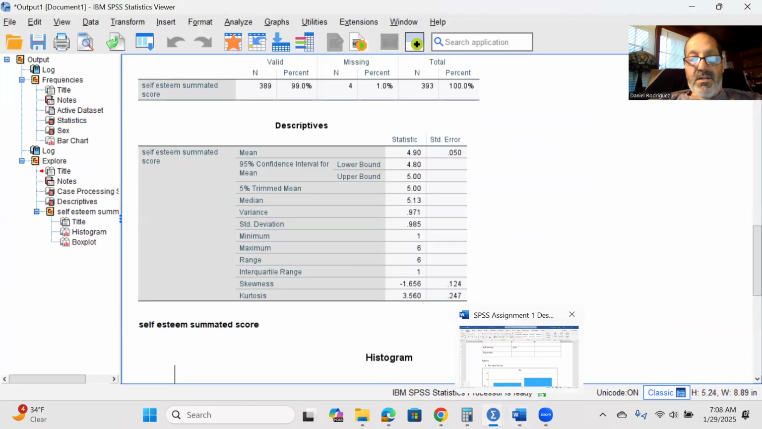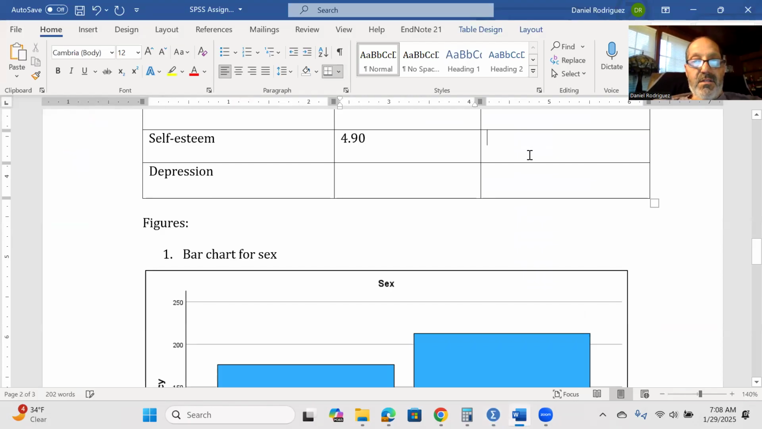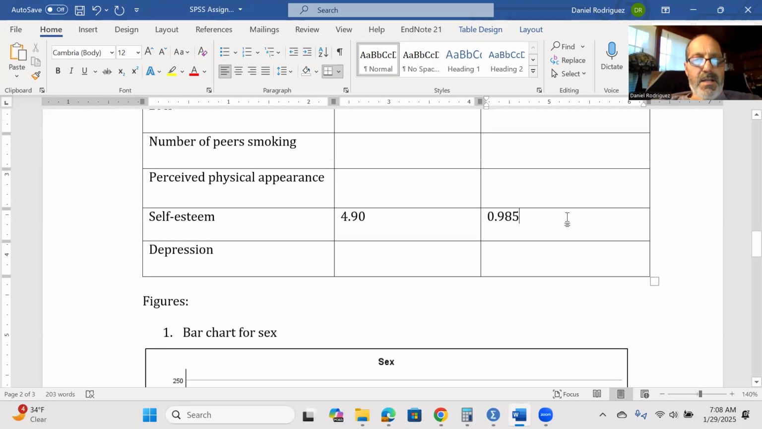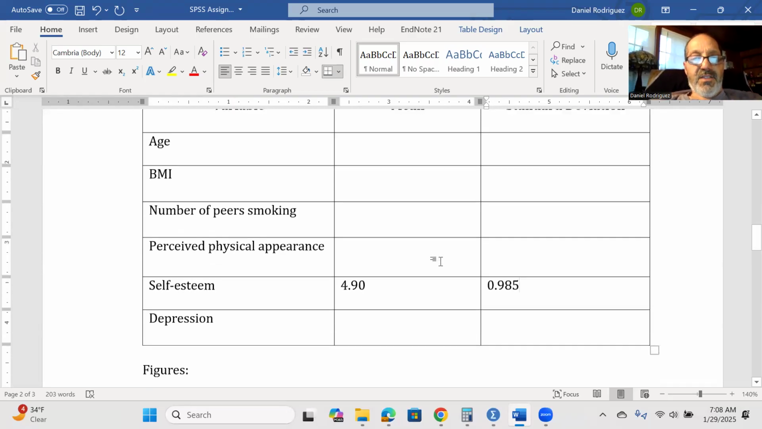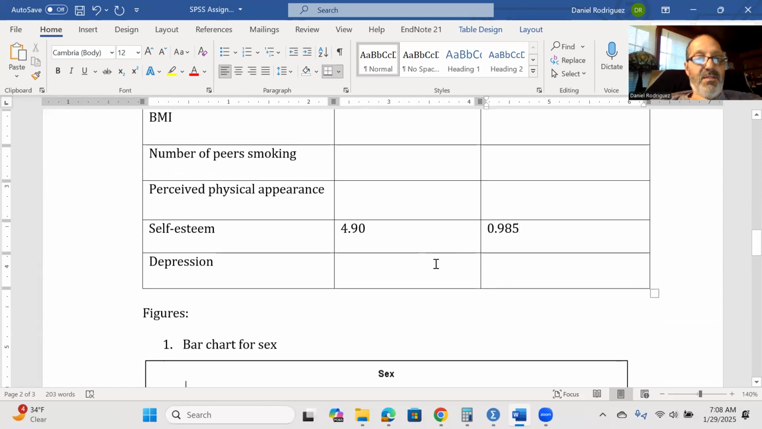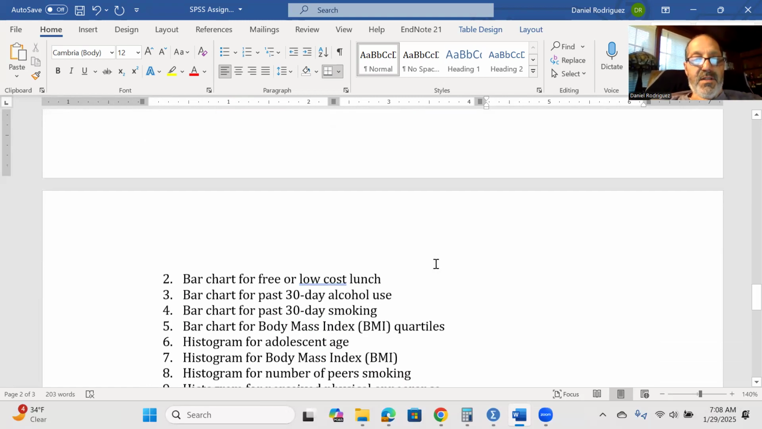0.985. Always put a 0 in front of the decimal place if there's not another number there. I'll explain the difference between standard deviation and standard error soon, but I'm not going to bother with that right now. Coming up in a couple of weeks.